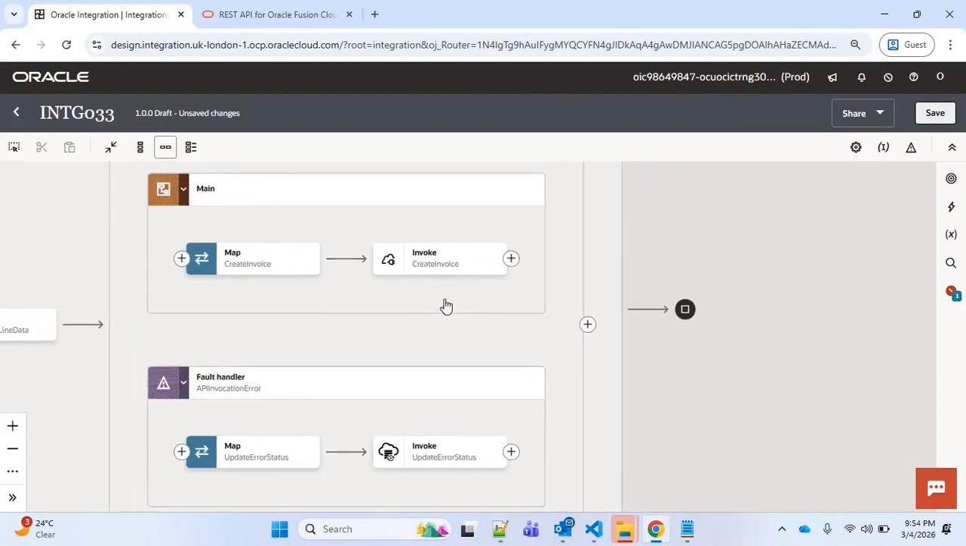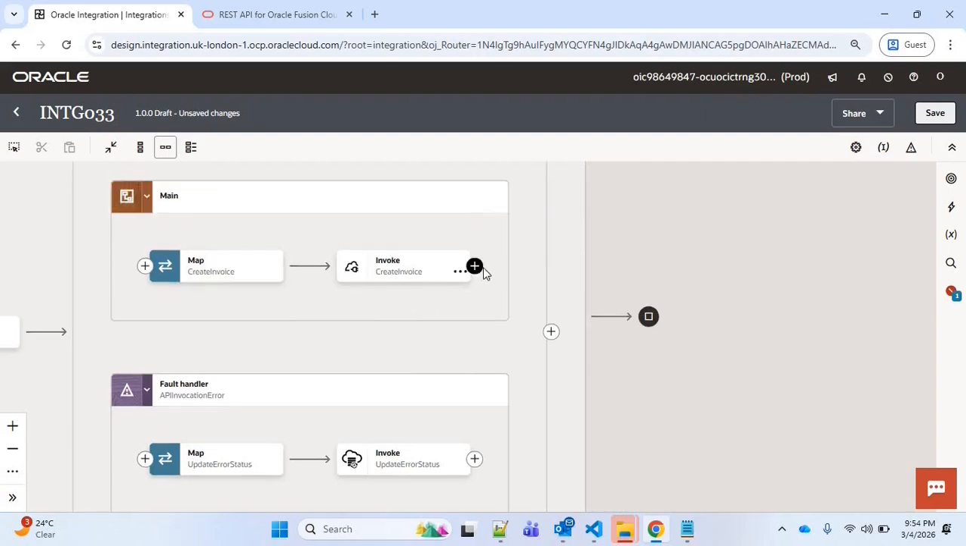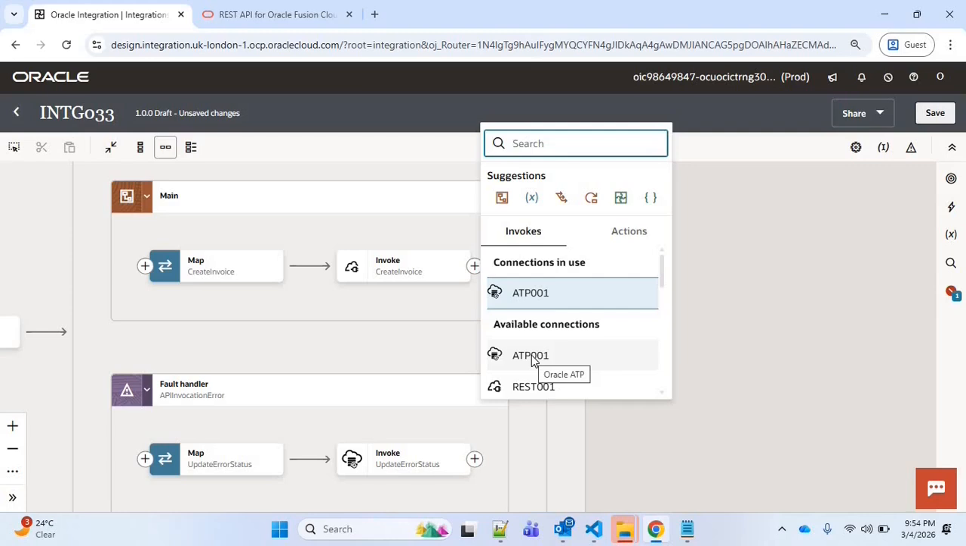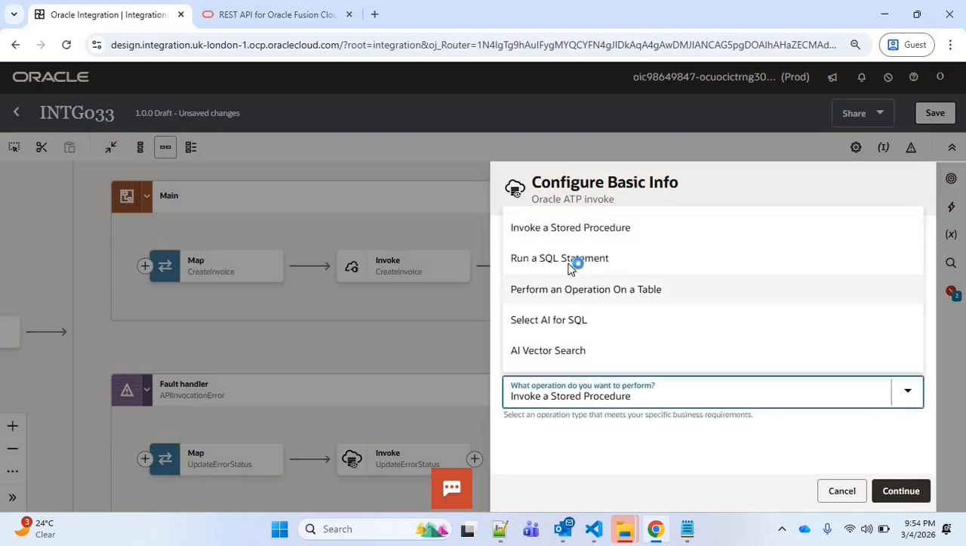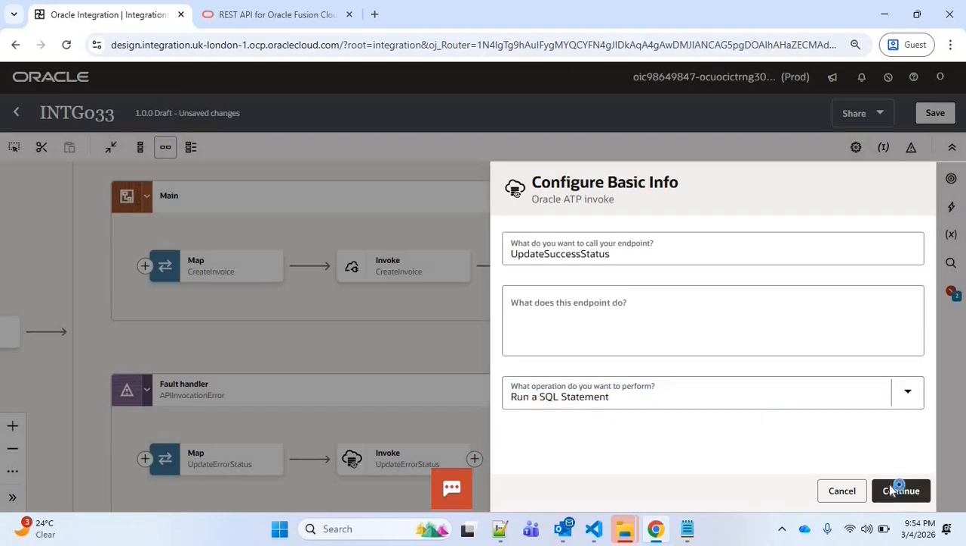Now in case the invoice is created, we'll update the status as success and the invoice ID in the ERP invoice ID column of the ATP table. So for that, after the create invoice, I'll select the ATP connection. Here I'll provide the name as update success status. The operation will be run a SQL statement.